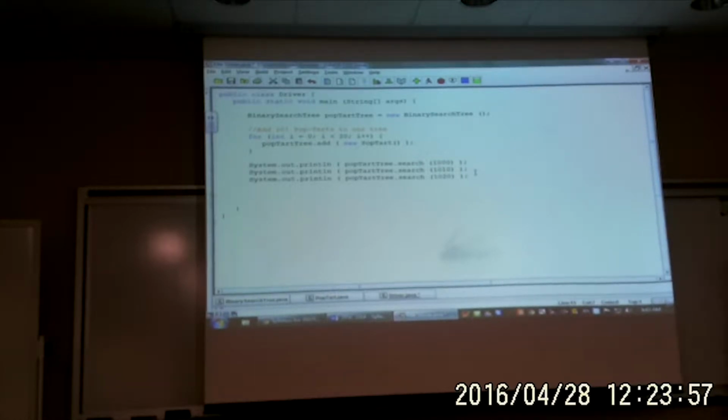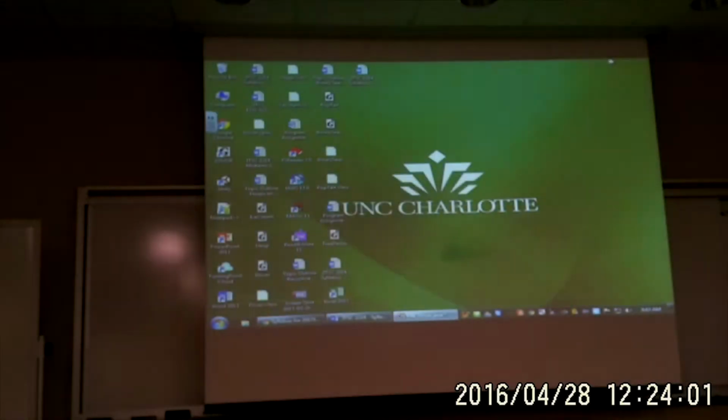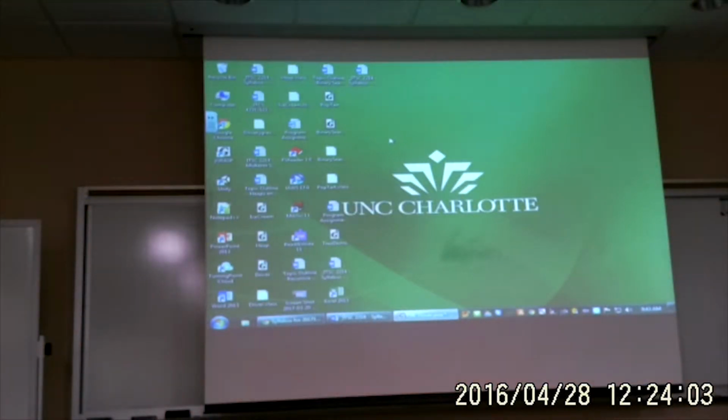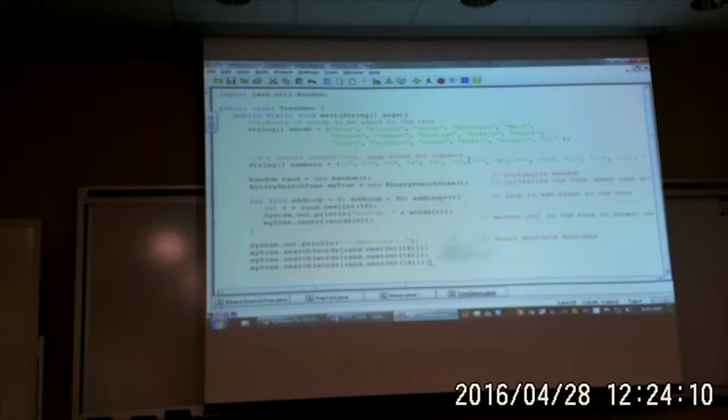Okay, so we search for those 3, and then what we want to do is we want to call a traversal method. Okay? And so if we go back, what I'm going to do is I'm going to open up your driver. So this is what you have for your third programming assignment. I got a couple questions about this. What these numbers mean.